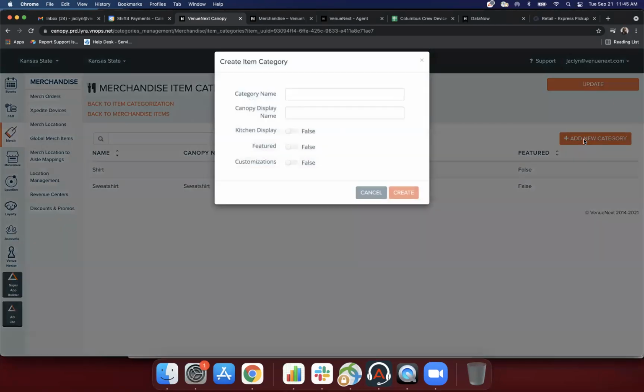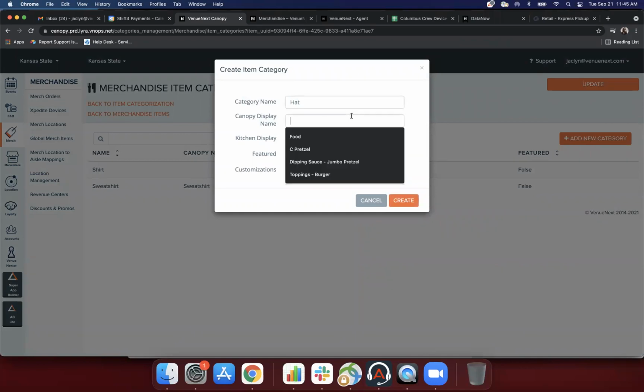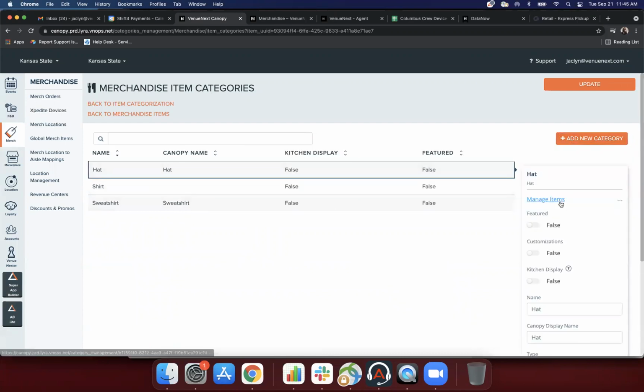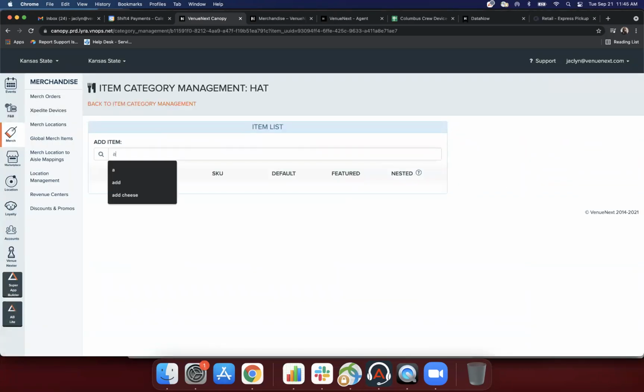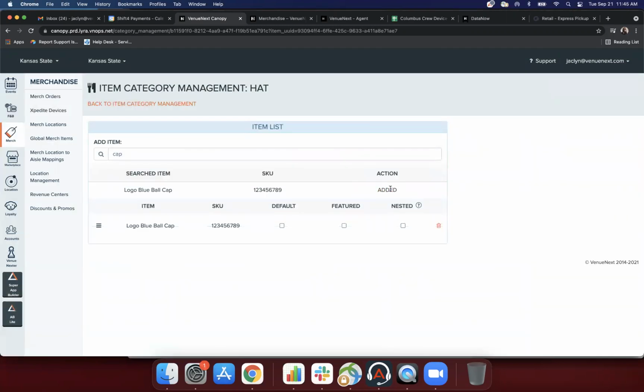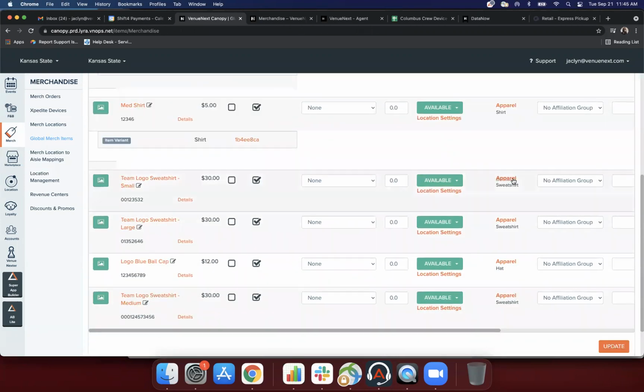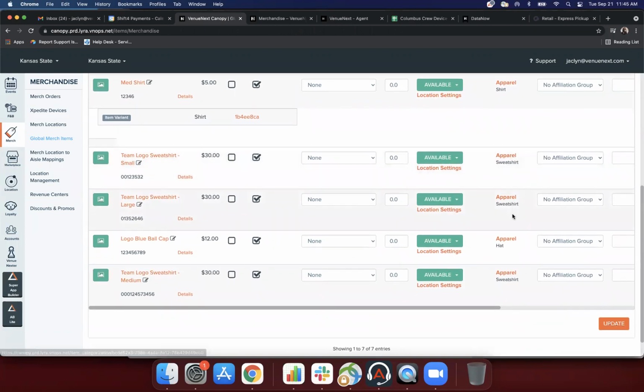So the same steps we just did, add new category, name our category, hit create. From here, I can select it, go to manage items, and now I'm typing in cap because I didn't label it as a hat. I'm going to go back to global merchandise items. Notice that there's a lot of difference, or a lot of changes that just happened. So if you're looking at category, that word none that we were just looking at that was grayed out and turned orange now says apparel. That is because it has a reporting category, or also known as a menu category, assigned to it. And beneath it in black text, you see the item category name.